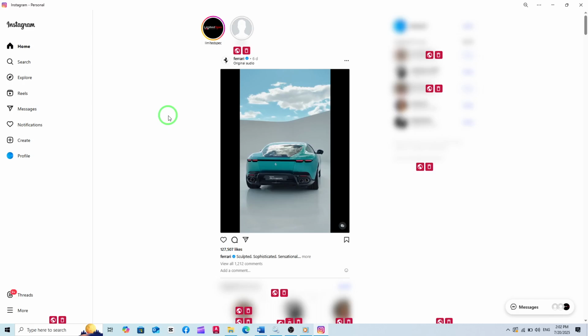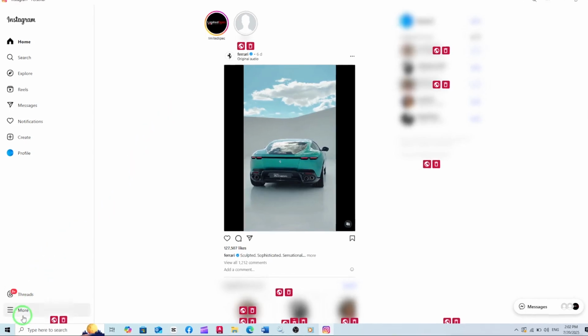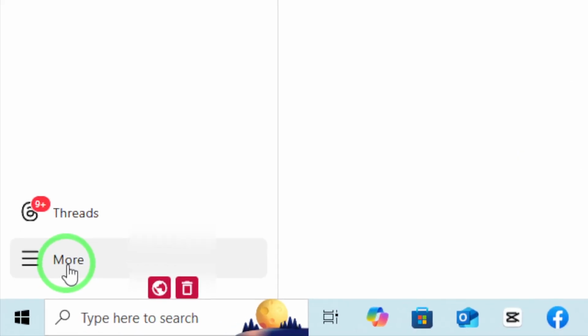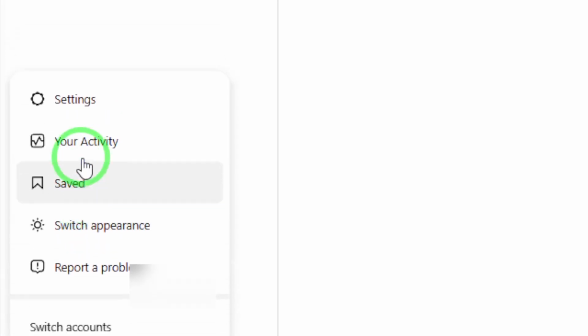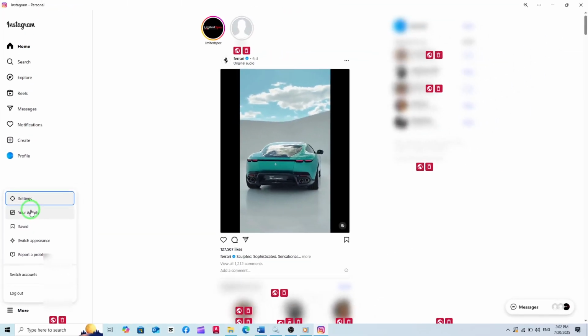Among the familiar icons for Home, Search, and Explore, there's a new addition after the recent update, the More icon. It's usually represented by 3 horizontal lines or a small menu button at the bottom of the left sidebar. Go ahead and click on the More icon. This will open up a new menu with several options that give you more control over your Instagram experience.